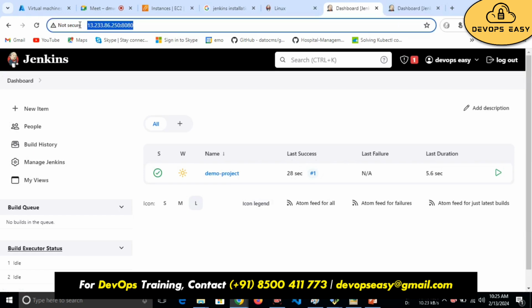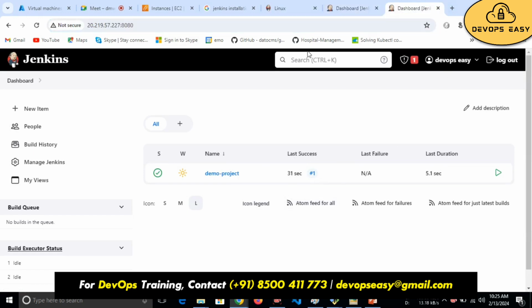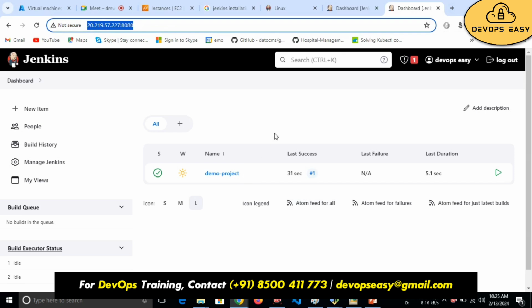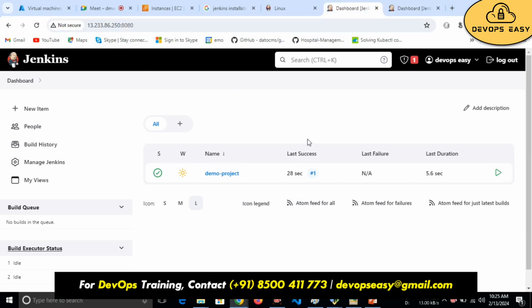So this is the server from AWS. This is the server from Azure. Can you find out by seeing this IP address which is the AWS server and which is the Azure server? No, right? Everything will be the same.